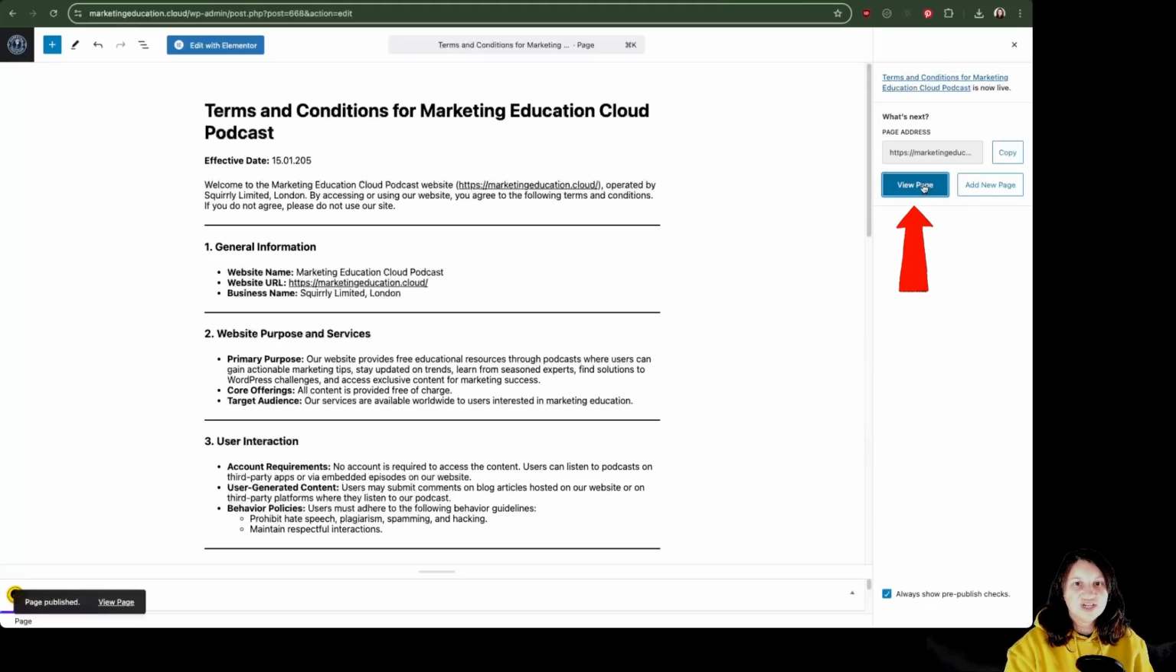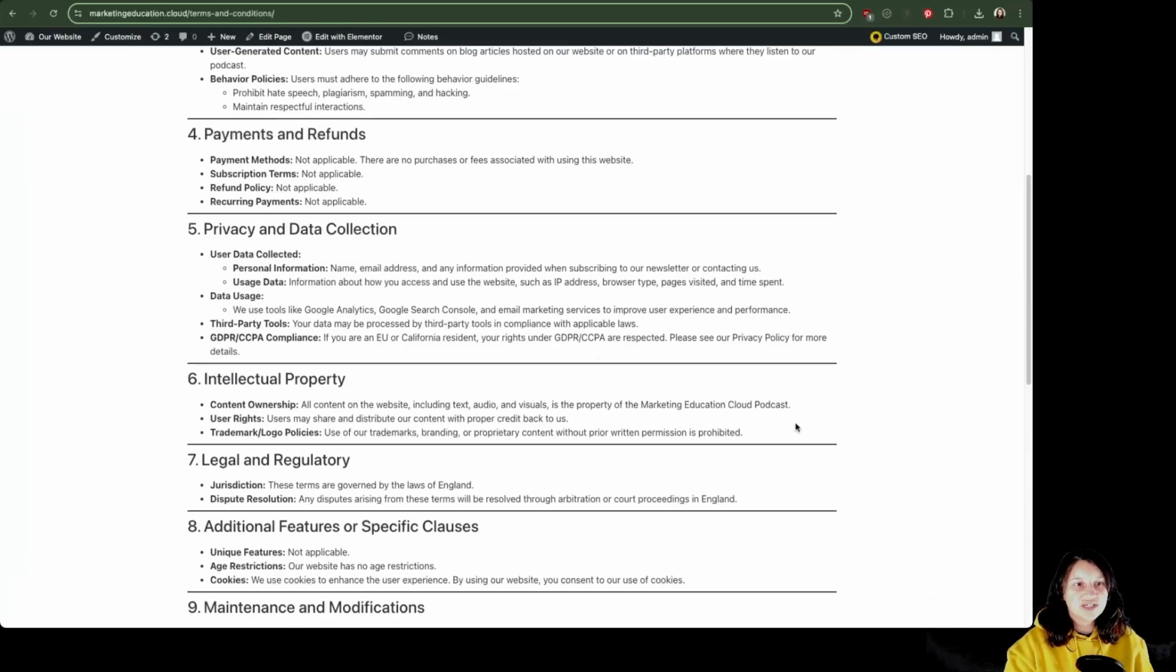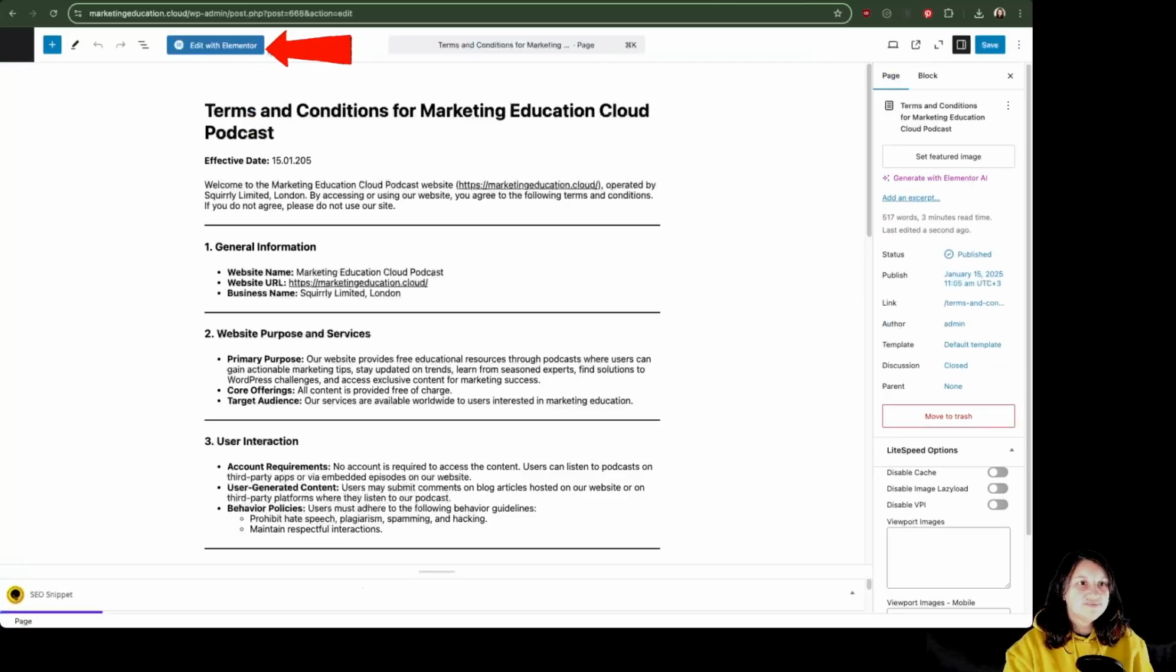and by clicking over here on your page, we can see the page over here. Of course, you can create a more specific design if you want to. You can even edit with Elementor. Because this page has not been edited with Elementor, this button over here is not going to work. You will have to click on edit page and then click over here with edit with Elementor.